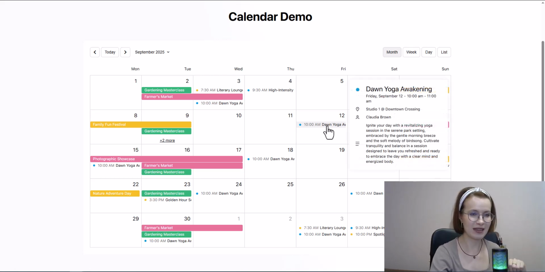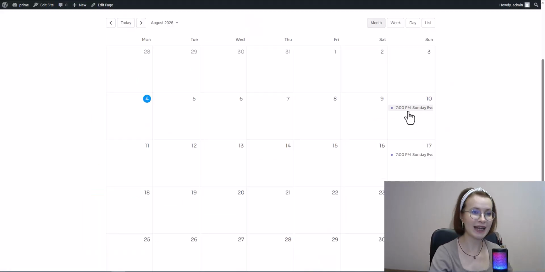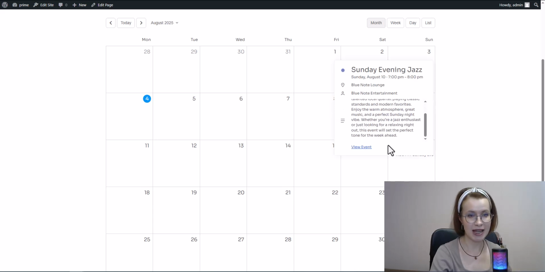But here's the thing, we know that sometimes you need more space to tell the full story, so we made it happen. Version 2.0 now supports full event pages. We've added a link under the details called View Event. But what happens when someone clicks that View Event link?